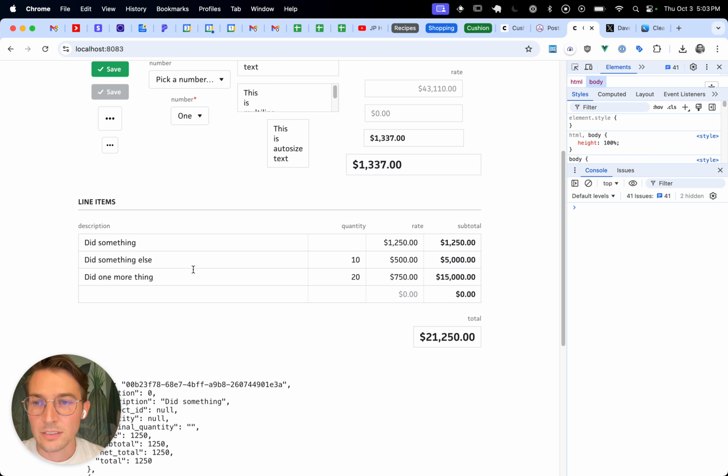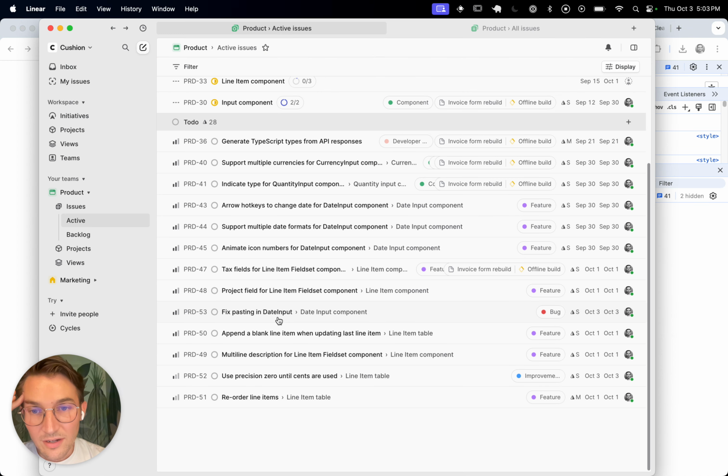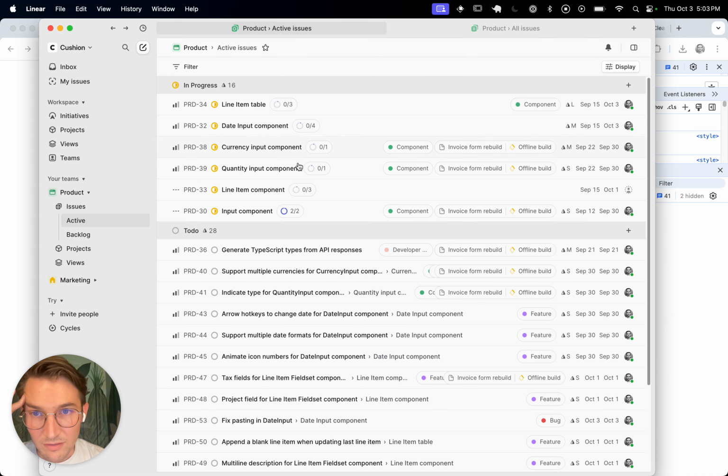But lastly is the line items here. This is somewhat of a doozy that I'm just chipping away at little by little. At first, when you're just starting from scratch, it feels very overwhelming. But as I'm going, just going through the list of things that I'm making in Linear, all the tasks and subtasks and things around this.